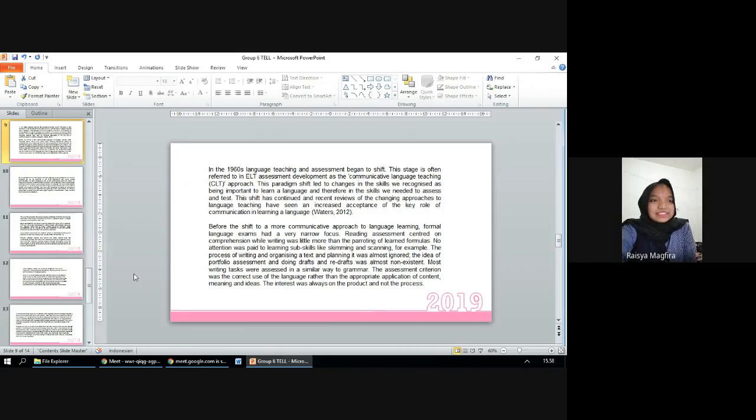In the 1960s, language teaching and assessment began to shift. This stage is often referred to in ELT assessment development as the communicative language teaching or CLT approach. This paradigm shift led to a change in the skills we recognize as being important to learn a language and therefore in the skills we needed to assess and test. This shift has continued, and recent reviews of the changing approaches to language teaching have seen an increased acceptance of the key role of communication in learning a language.